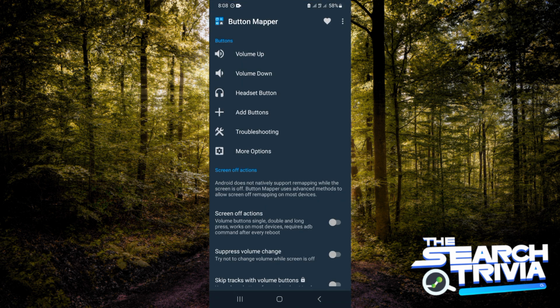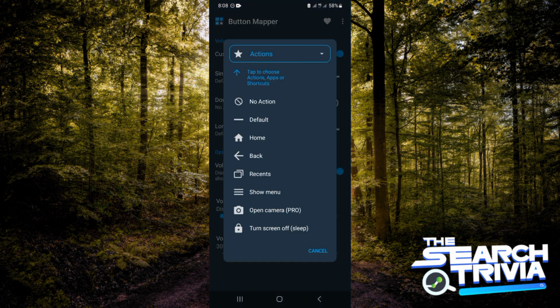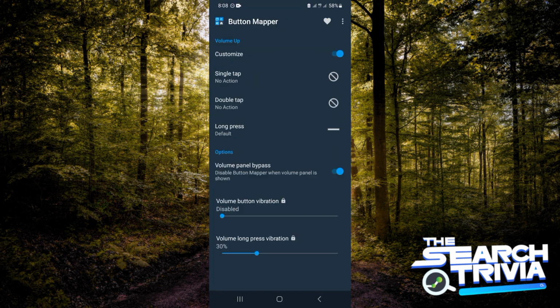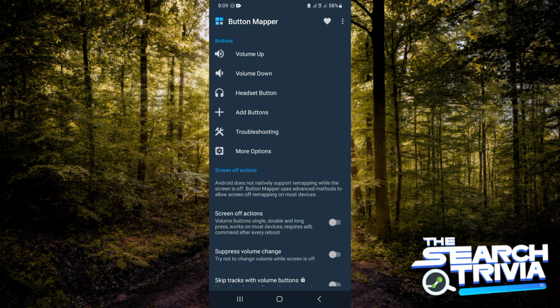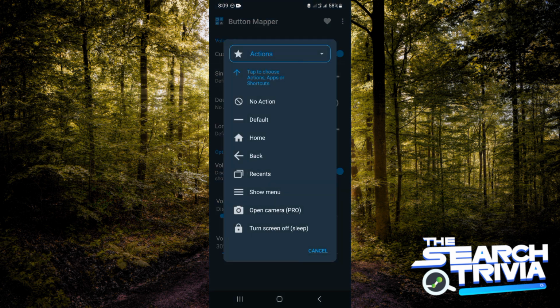Now we are going to go ahead to select the volume up button, toggle on customize. Now head over to single tap and tap on it, and then you'll be selecting the option no action, and that will be all for the volume up button, and you repeat this same process to the volume down button. Toggle on customize and then go to single tap and tap on no action.